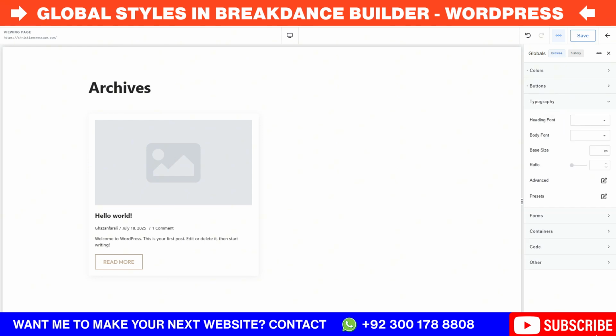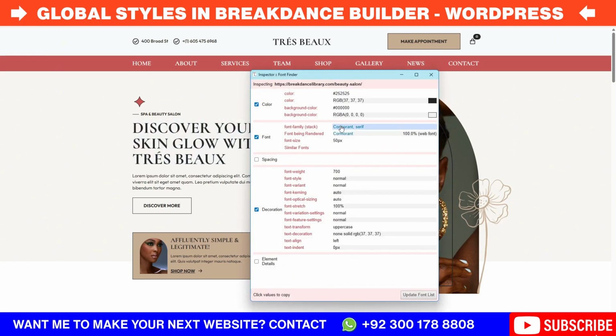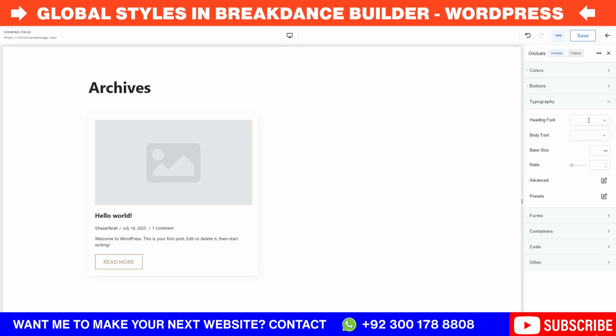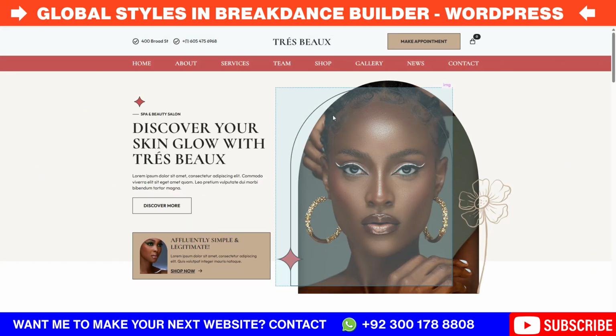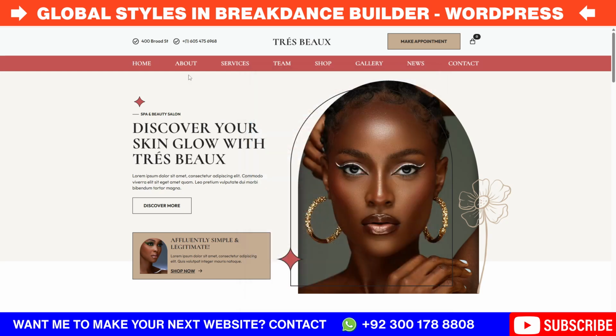Now for this typography option, you can also adjust the global styling for the typography. Now for the headings, you can see we are using Cormorant. So I'm going to use the Cormorant for the heading font. I'll just search for Cormorant here, and this is the Cormorant. Now here you can see our heading has been changed. Now let's see which heading font it is. So this one is font weight 700, and then here is the color information, and font size is 50 pixels. So we'll have the 50 pixels for the bigger headings.